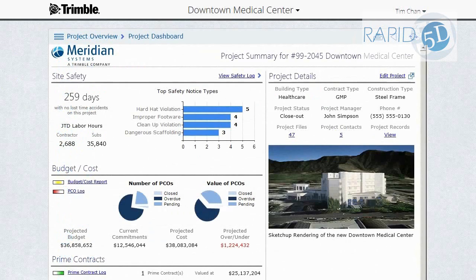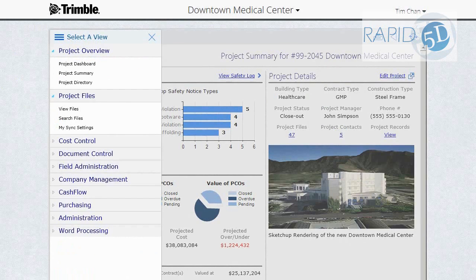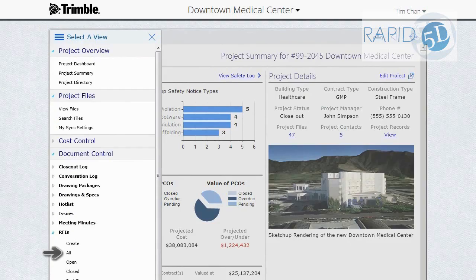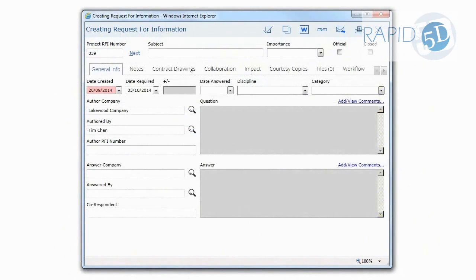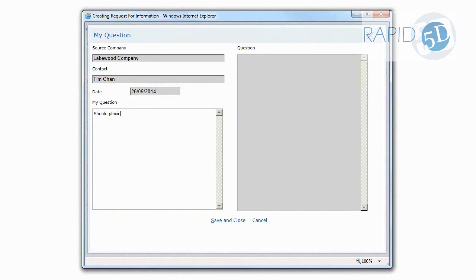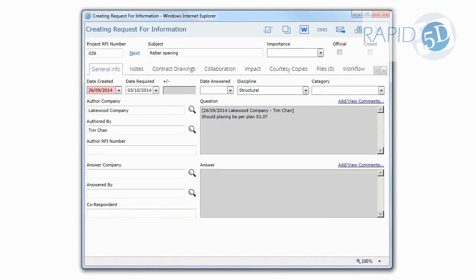So moving into another project, we can see a welcoming dashboard, and we can actually start to deal with things like RFIs. So what we can do here is add a new RFI, and we can establish who we're sending that to, which company, we can give it a subject, we can give it a discipline, and we can give some comments in here about what the problem actually is.